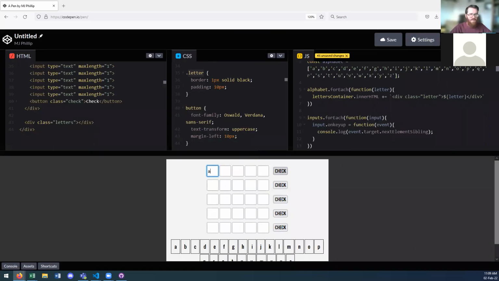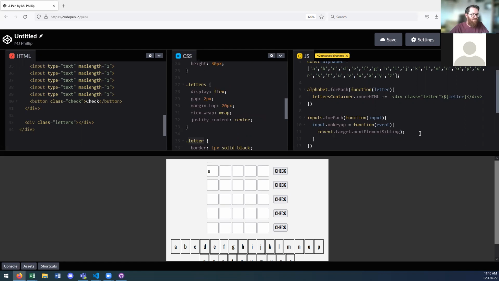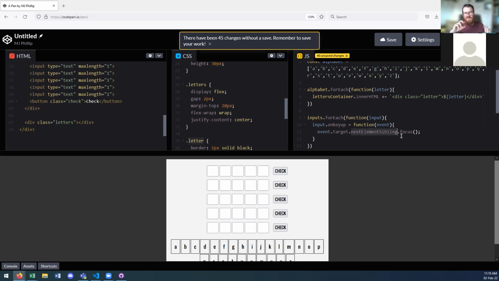And what I want to do is I'll say that I want event.target.nextSibling.focus. And this then forces that next element sibling to be the one that's in focus. All right, so we can see if this works. And it moves me along to the next item. It just keeps going to the next sibling.